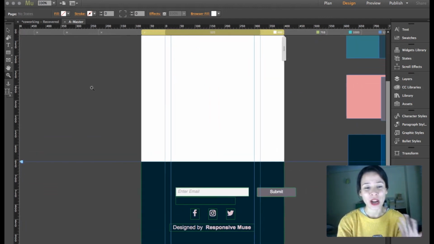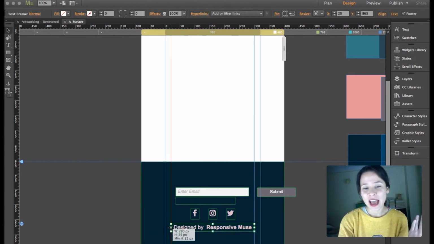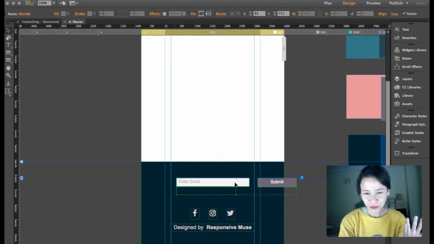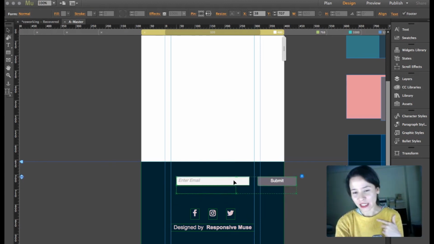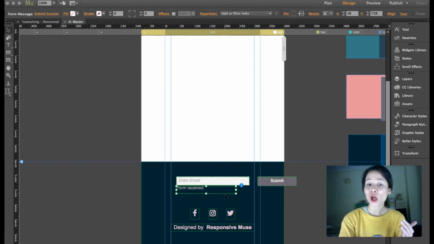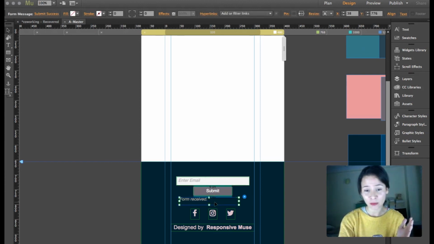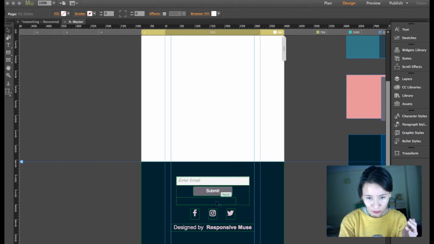But okay, while I fix this, the nice thing about Muse is that you can copy styles from one breakpoint to another. All this is to save time. What you can do too is copy to other breakpoints and then hide in other breakpoints and make them show in others. So that's pretty simple. Okay, so I'm going to leave this like that.